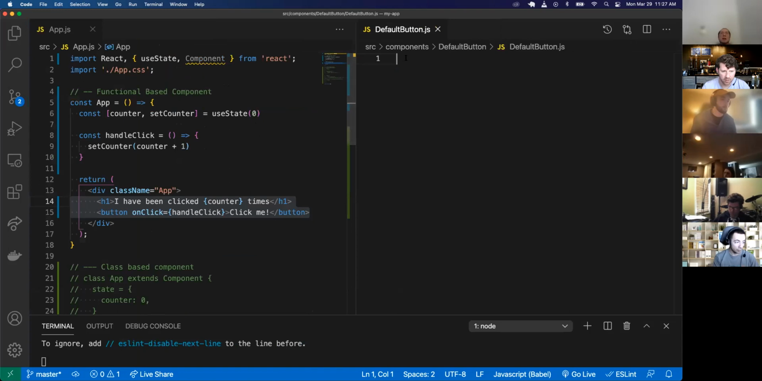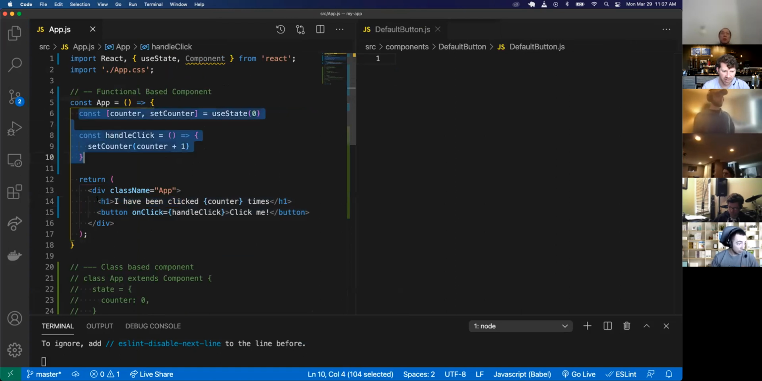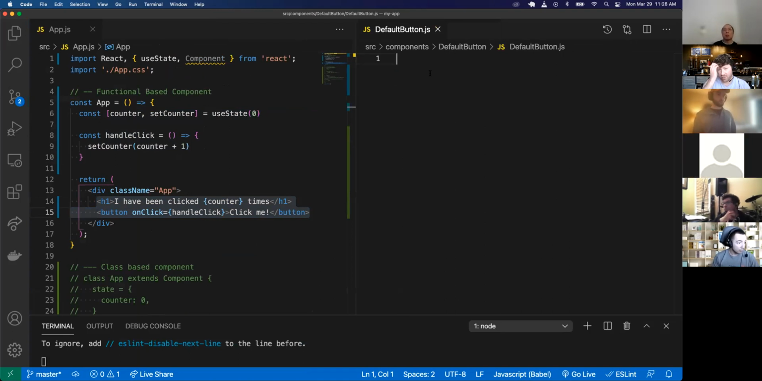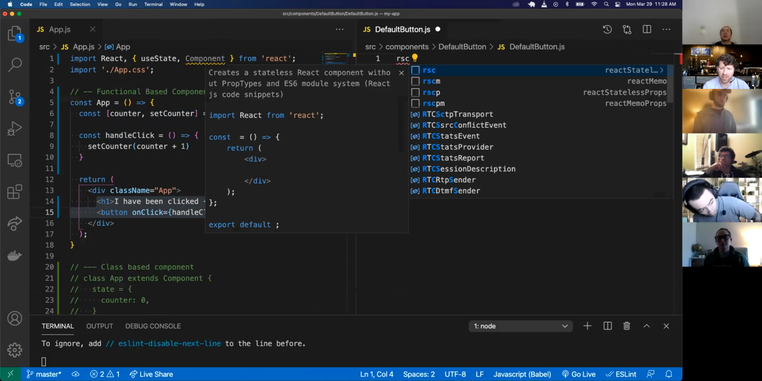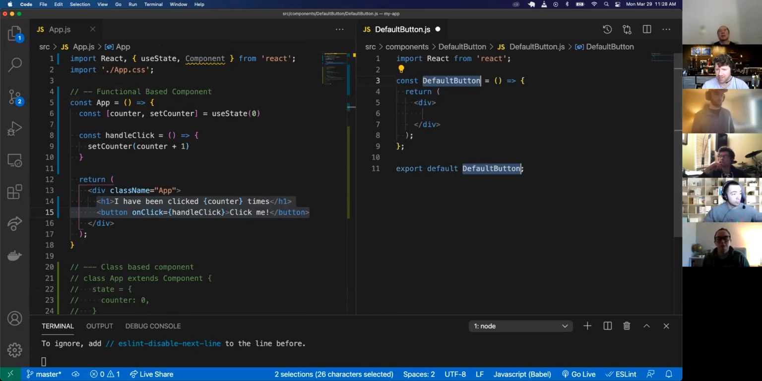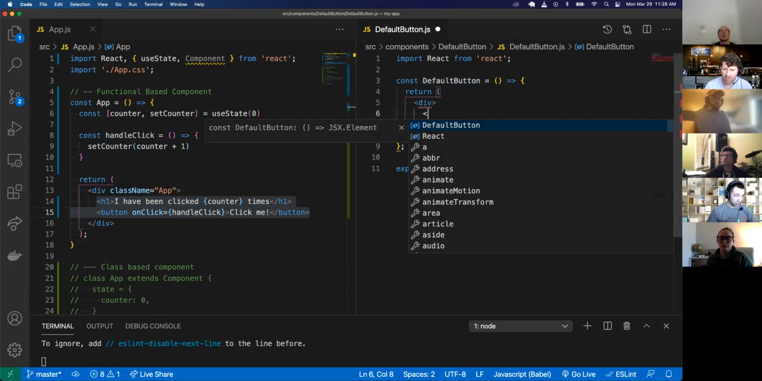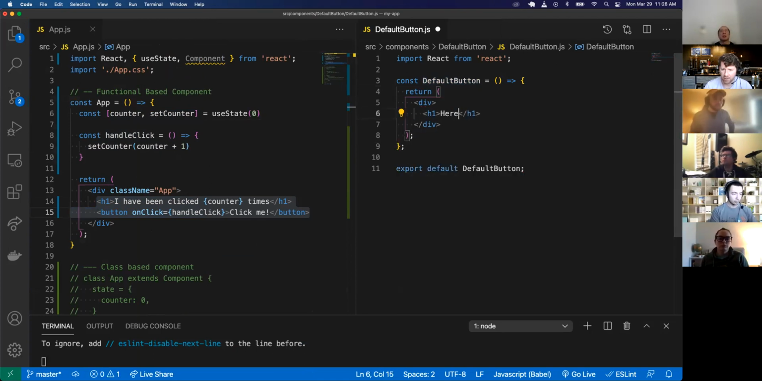All right. So in this default button.js, I just want it to be responsible for handling state as well as this part right here. So I'm going to create a functional based component called default button. I'm going to do RCS. This is a code snippet, so it just automatically creates it real quickly for me, like so. It's kind of nice. So I've got my default button, and I'm going to say H1, here is my button.